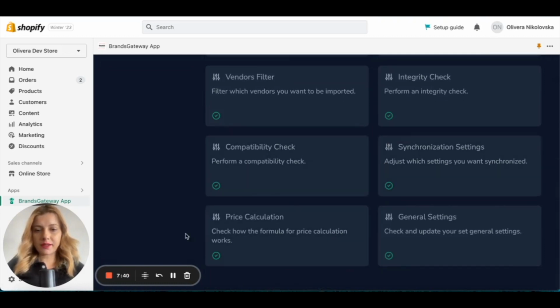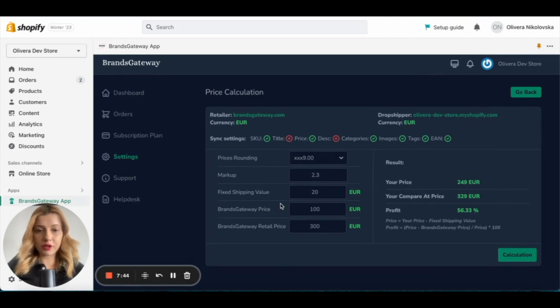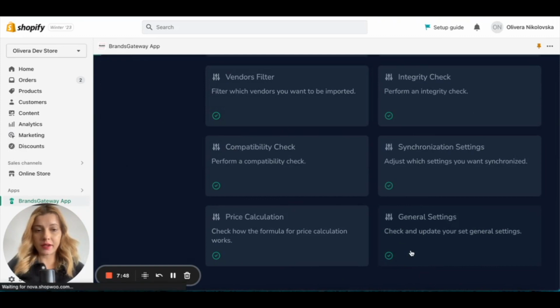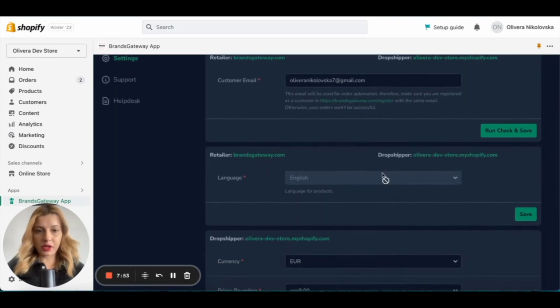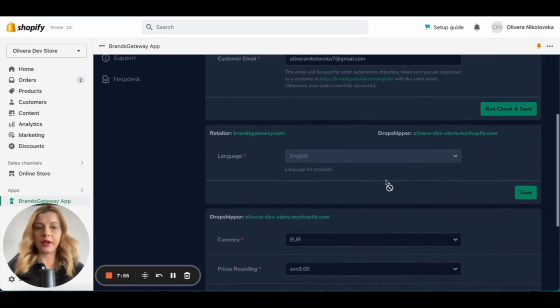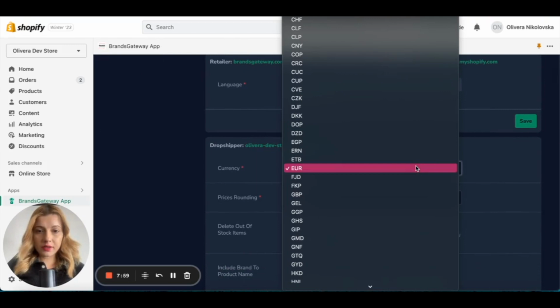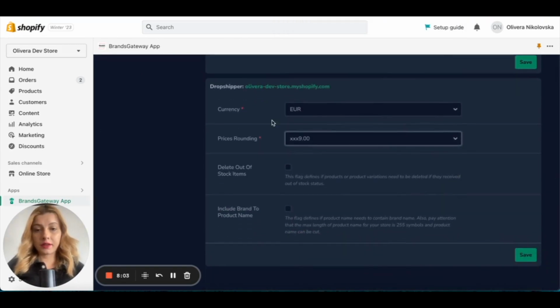Next, we have the price calculation where you can calculate your profit margins. And the last one is the general settings for your store. Inside the general settings, you can change the language. We offer English and German. Then you can change the currency of your store here, the price rounding changes, and these two last features are pretty important.